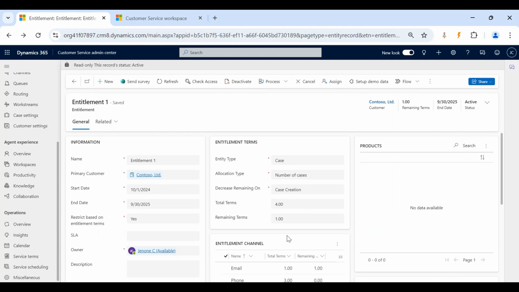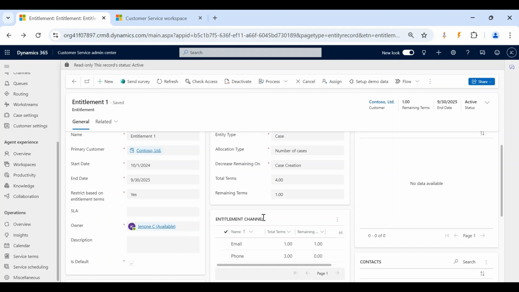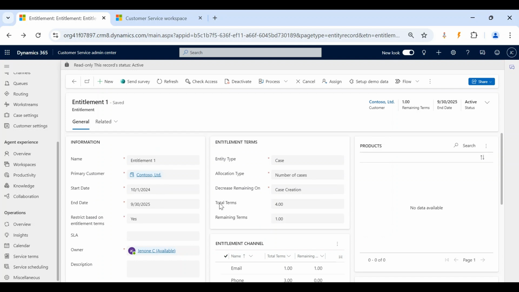But in case you don't want to have channel level terms, you just need to capture the overall terms, then you don't have to add any entitlement channel. You just need to give the total terms value. Then no matter whether the case got created from phone call or from email or from social media channels, everything will be considered in a single count. Okay.